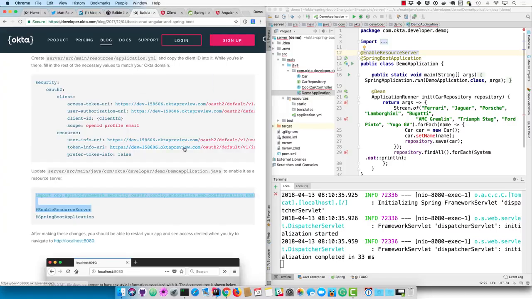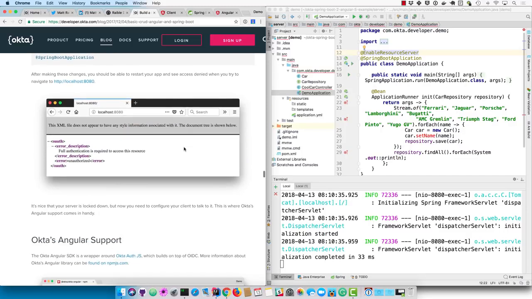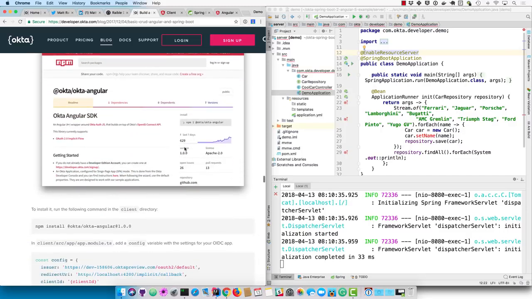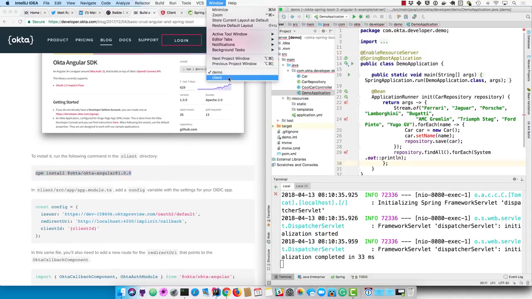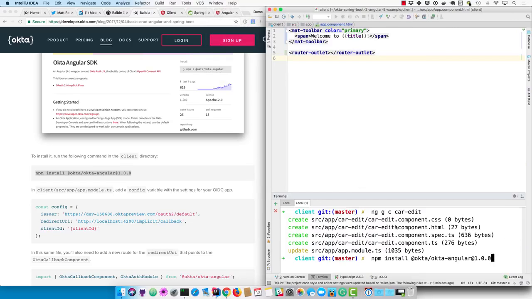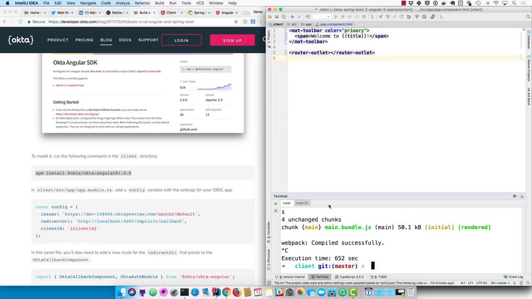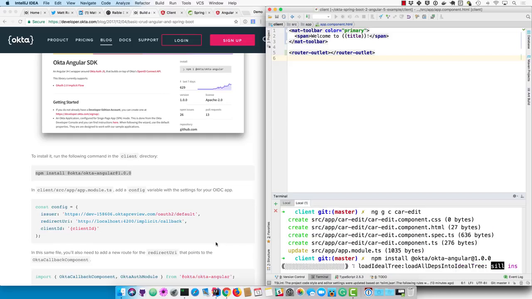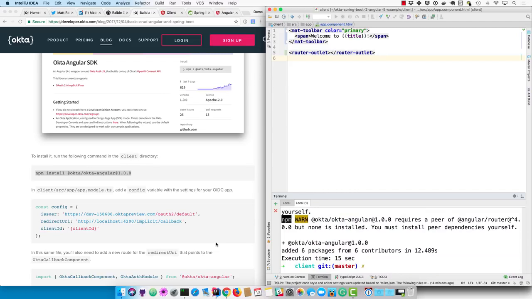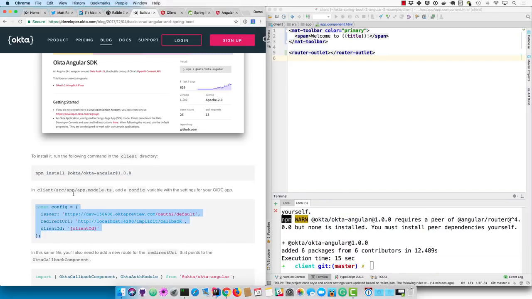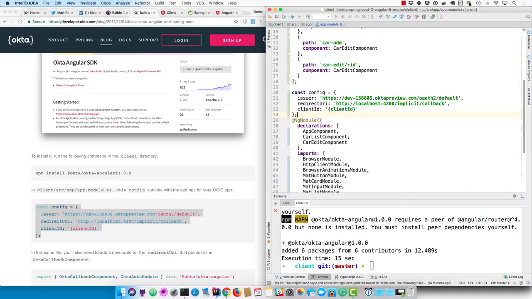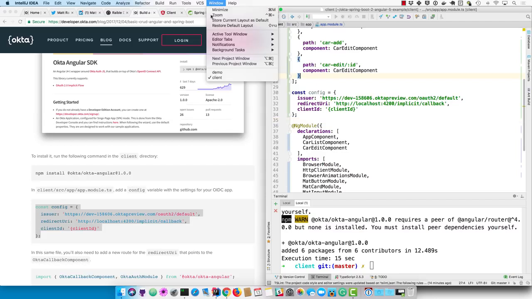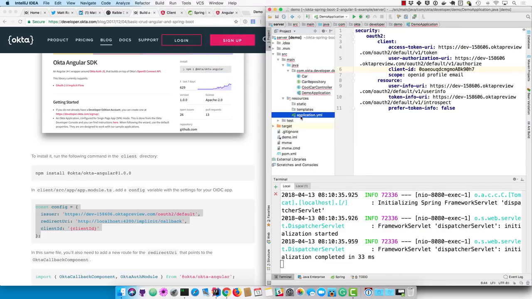And now we need to add security on the client side. So you can do that with Okta's Angular SDK, which supports Angular 5. Our 1.0 version was just released, so I like to install specific versions. So npm install Okta Angular, the 1.0 version. And then in the app module, you can configure the properties for the issuer, for the redirect URI, and for the client ID. And that client ID is going to be the same one that we used on the server, so I'll just copy it from there.